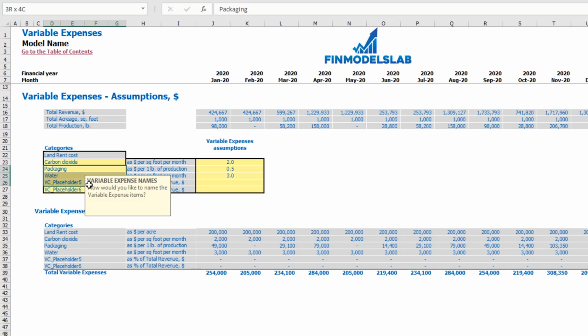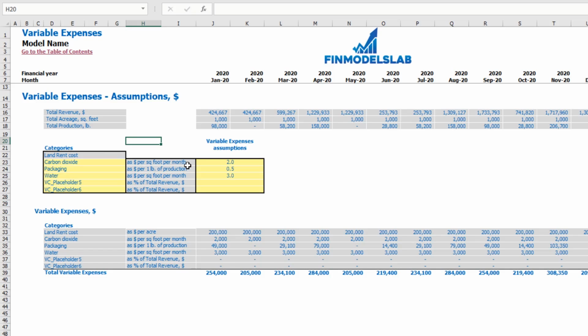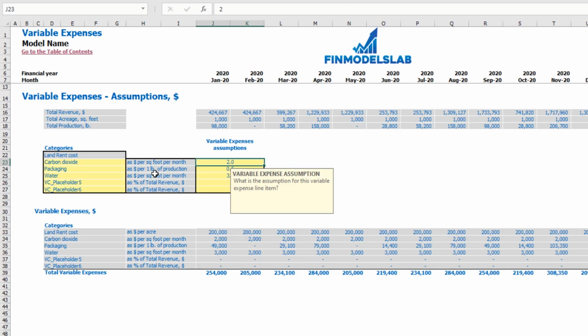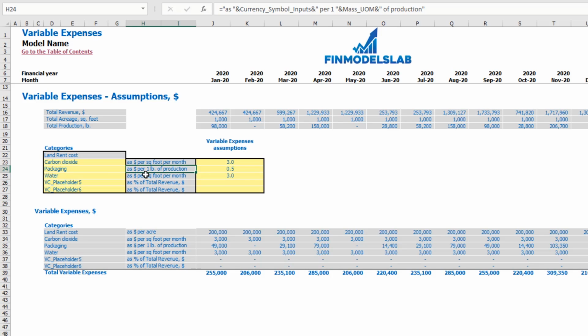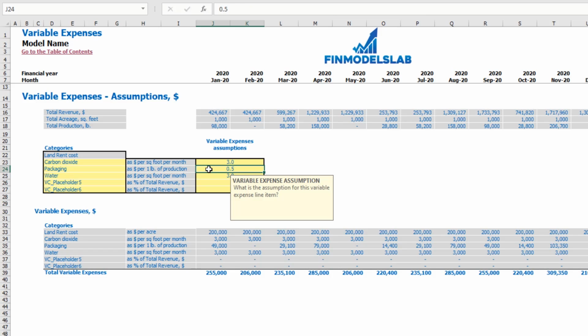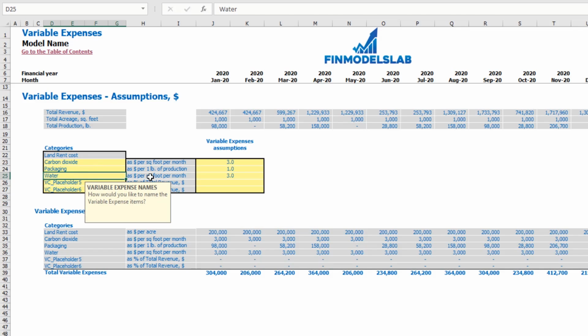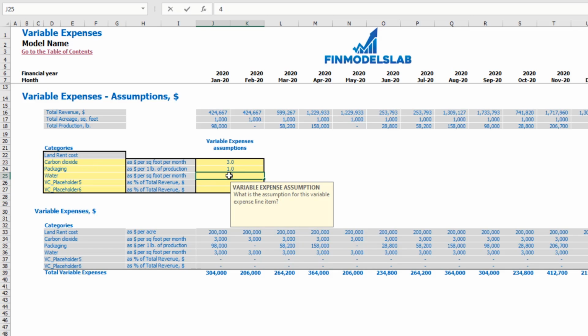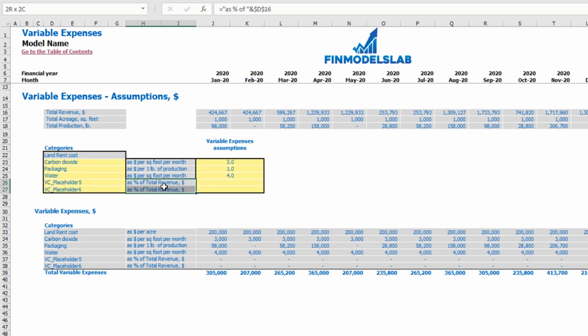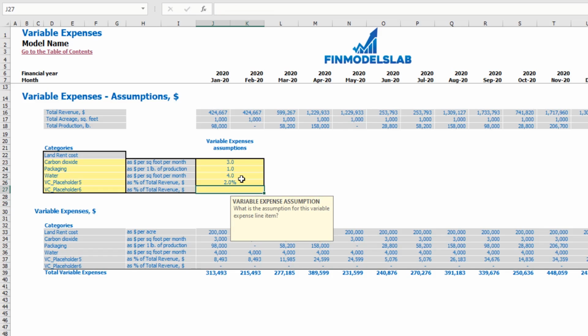Also you have up to 5 other categories. Some of them are predefined. You can change the names, like variable expenses 2, for example, or any name you would like. And you have 4 different types of how you would like to calculate it. As dollar per square foot per month, which can be changeable also, 3 for example. As dollar per 1 pound of production, for example, for packaging, can be $1. As dollar per square foot per month, which can be 4. And 2 line items for the calculation as a percentage of revenue, for example, 2% of revenue.